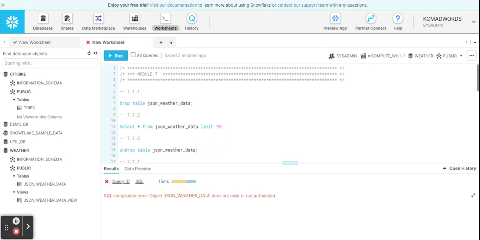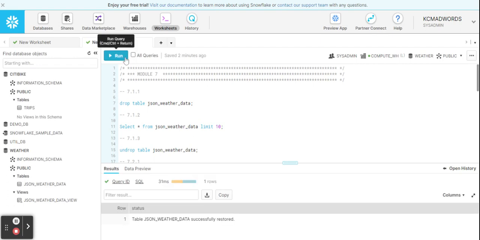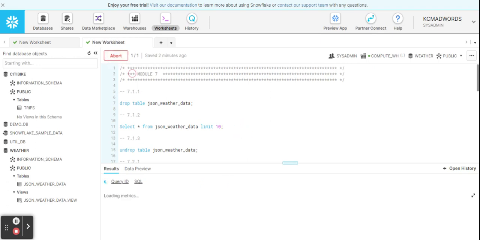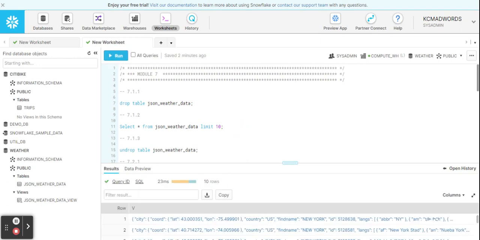In Snowflake, we have a really easy fix for this. Fortunately, all we have to do is run an undrop statement. As you can see, the data is now successfully restored. And we can run statements just fine now.